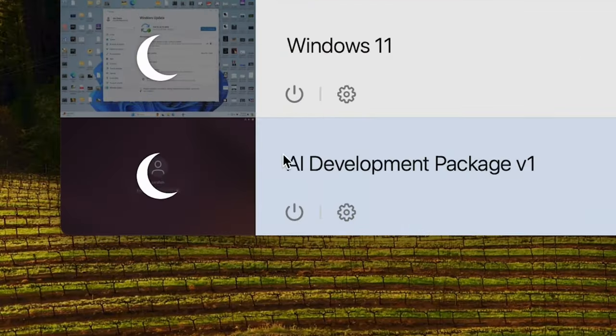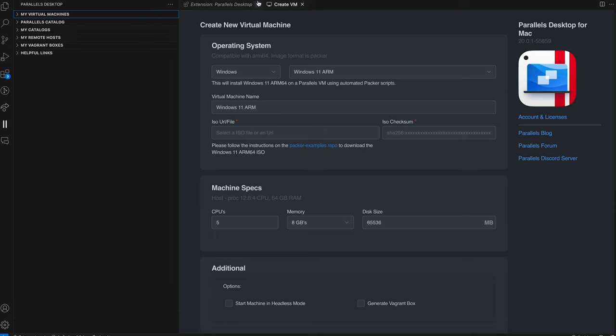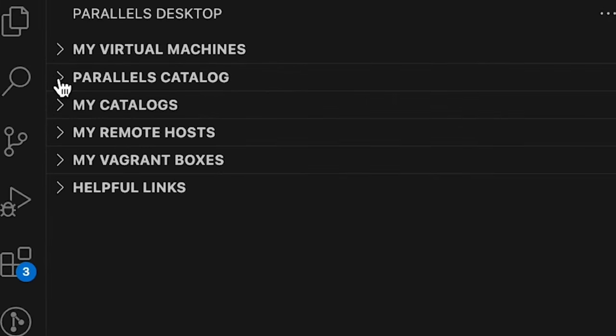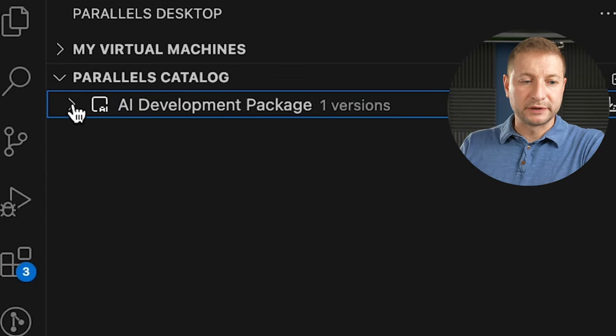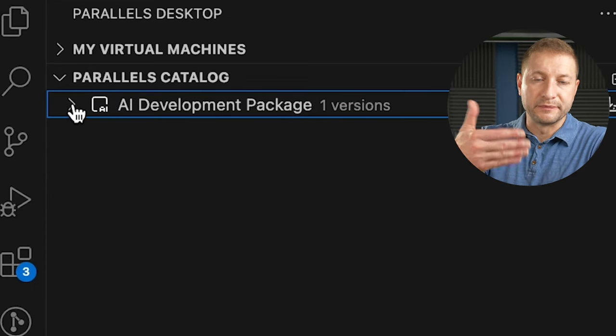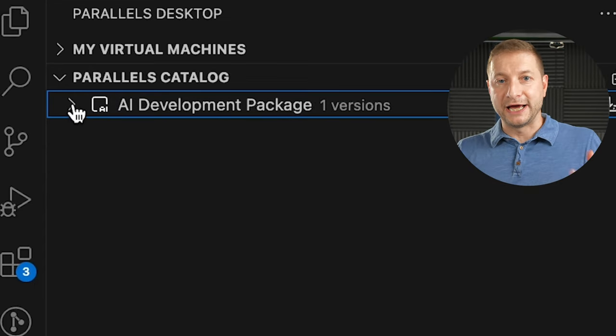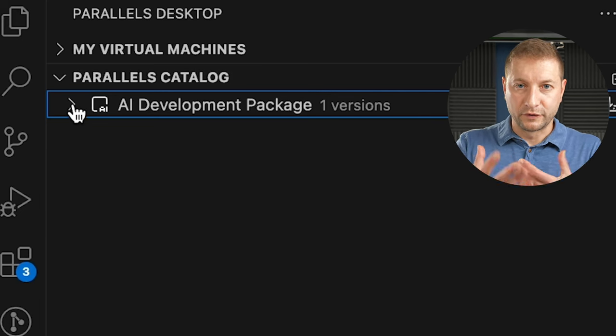And there's another way, a new one. And that's how I created this AI development package. Let's talk about that for a second. I'm gonna close up virtual machines, and you'll see that there's a Parallels catalog and there is a My Catalogs here. Inside Parallels catalog will be options of pre-configured packages, pre-configured images of virtual machines.